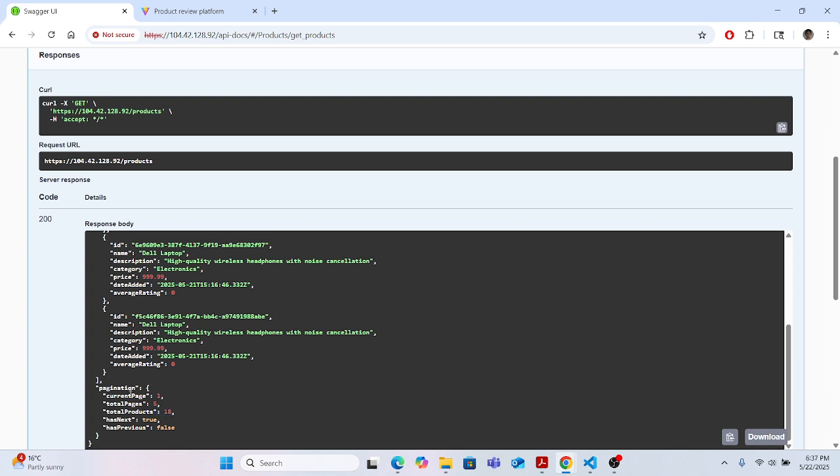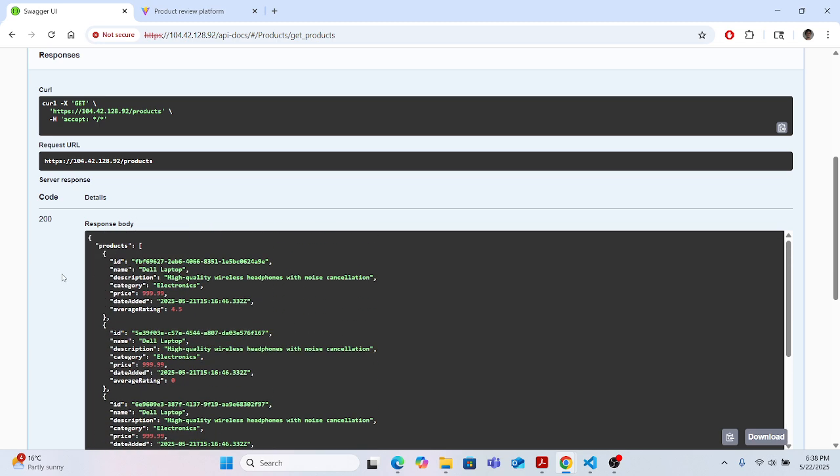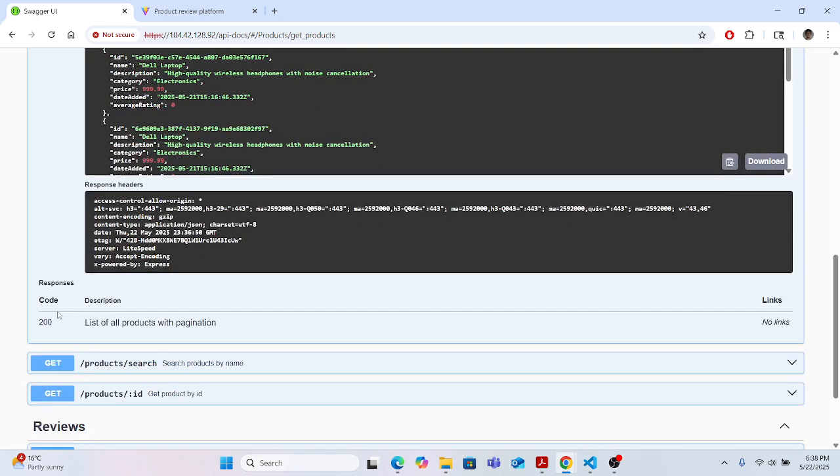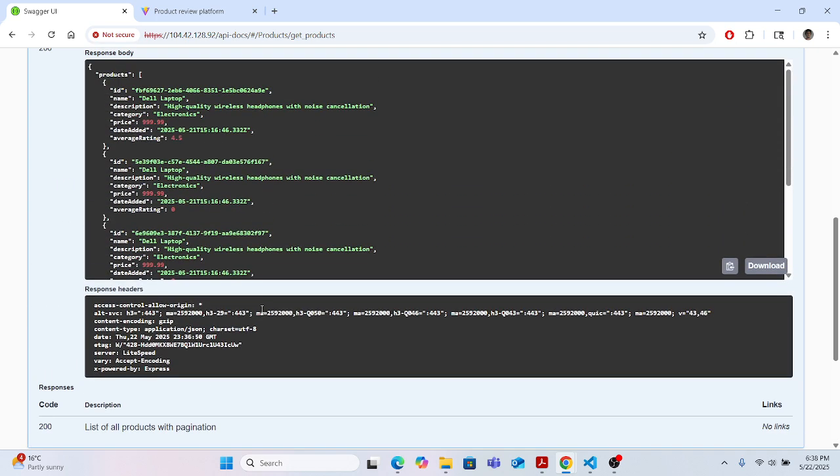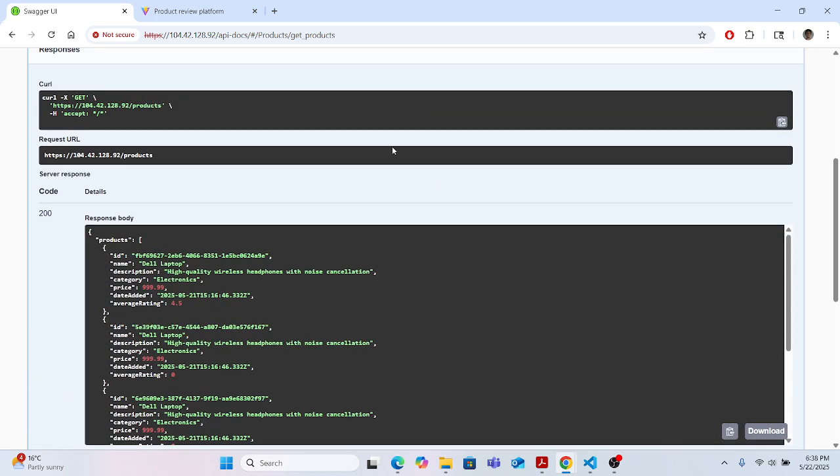Current page is 1. Total number of pages is 5. So these are the pagination outputs. We can see that from the product list API. We have a few other APIs like product search, get product, review, and others. So let me go to the UI, then I can show it from the UI.